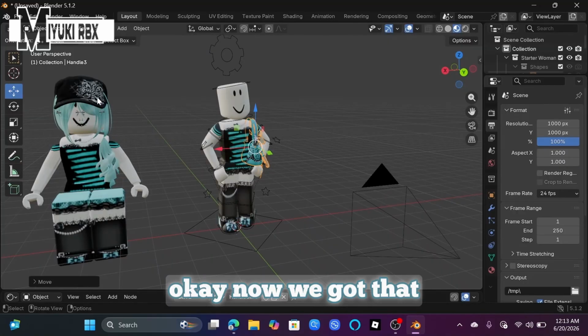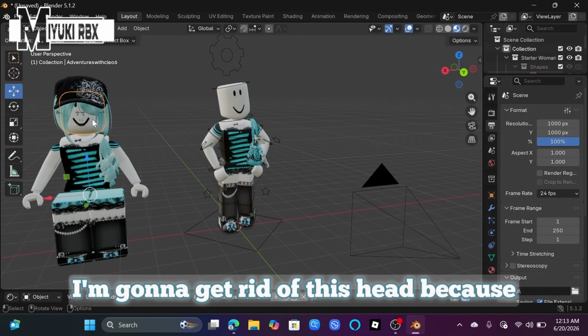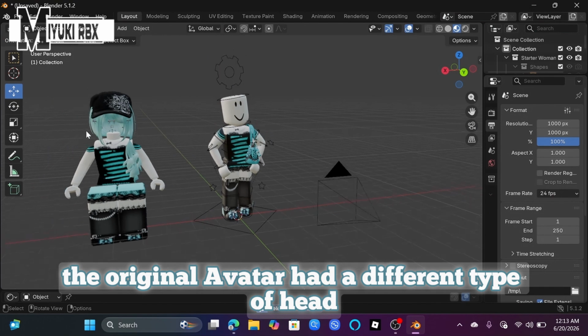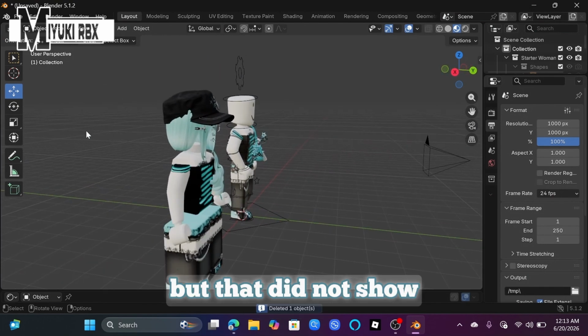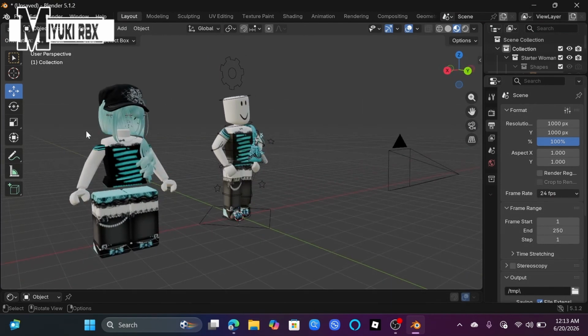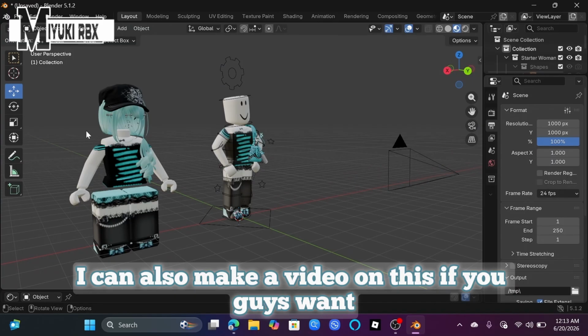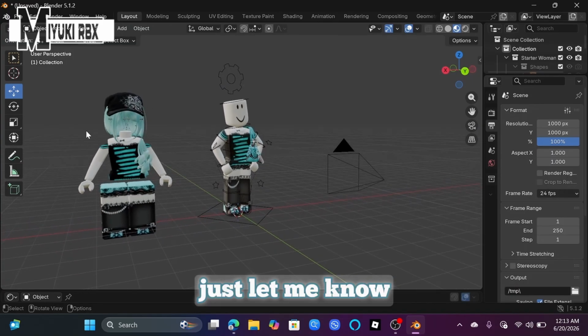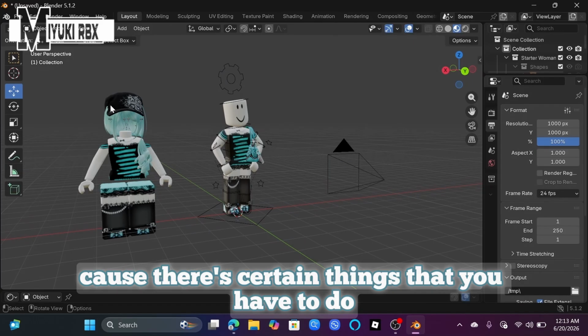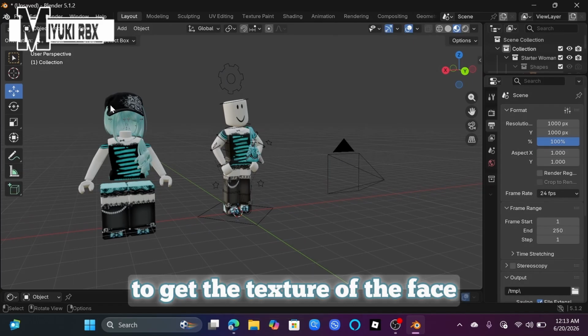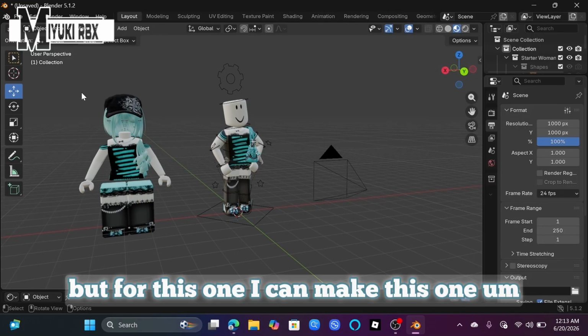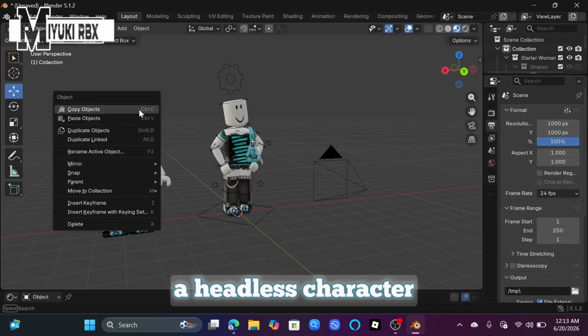Okay, now we got that. I'm gonna get rid of this head because the original avatar had a different type of head, but that did not show. I can also make a video on this if you guys want. Just let me know, because there's certain things that you have to do to get the texture of the face that you want on the avatar. But for this one, I can make this one a headless character.